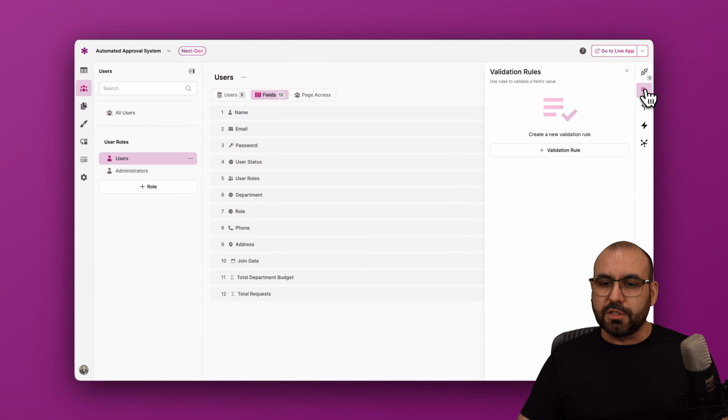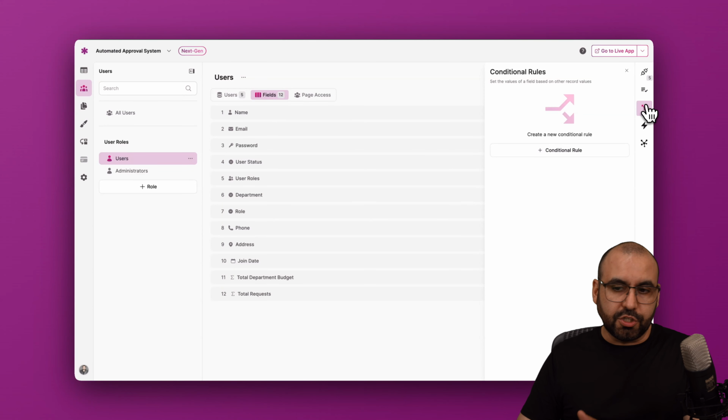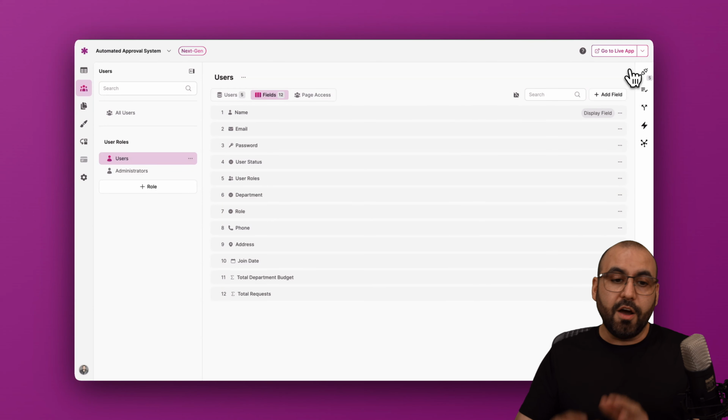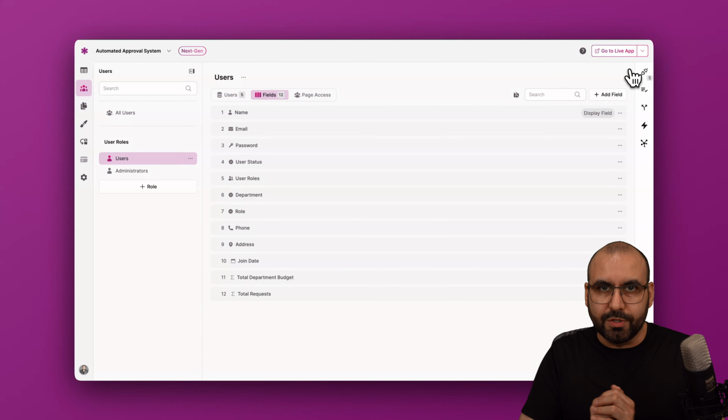We also have options for the validation rules, conditional rules, and task, which will help you automate certain processes of, in this case, the automated approval system.